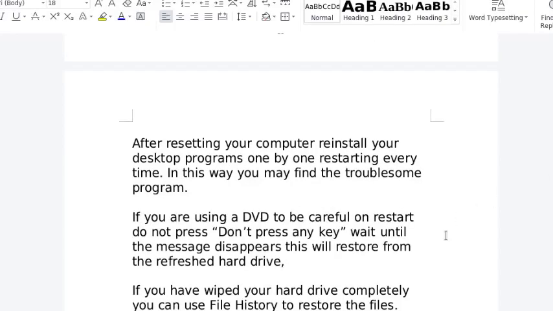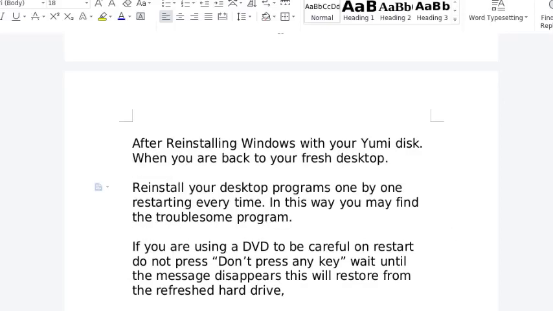After resetting your computer, reinstall your desktop programs one by one, restarting every time. In this way you might find a troublesome program. If you're using a DVD, be careful on the restart. Don't press any key. Wait until the message disappears. This will restore the refreshed hard drive.